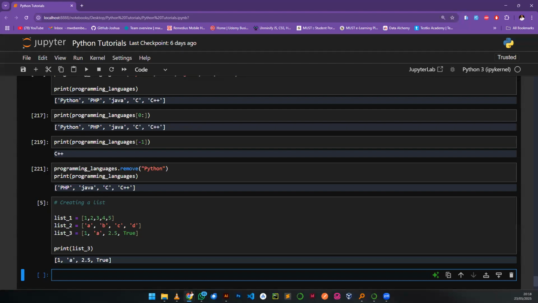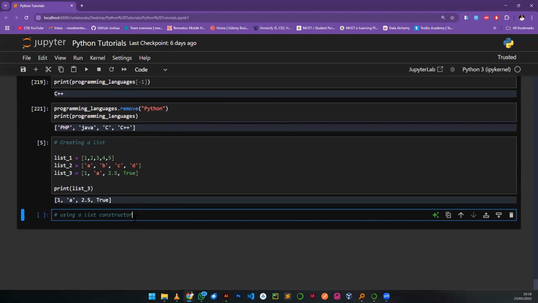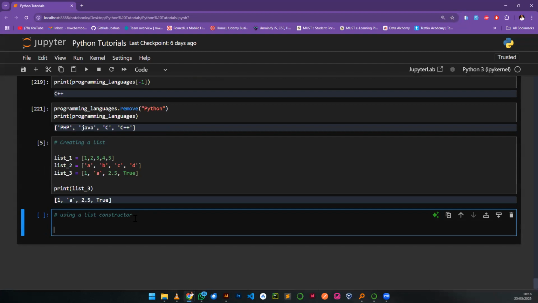So now these lists can actually also be created using a list constructor. So I can say, for example, my names. Let me just first comment: using a list constructor to create a list. This is the second method.